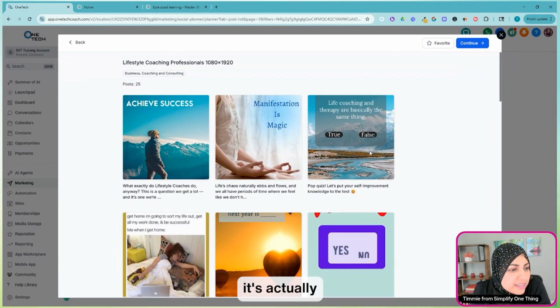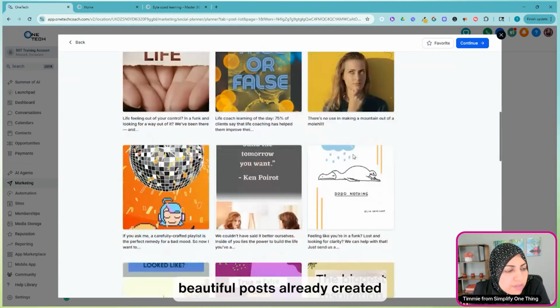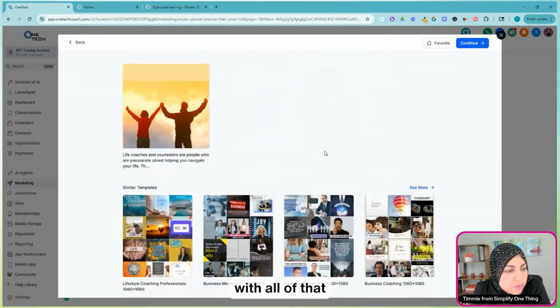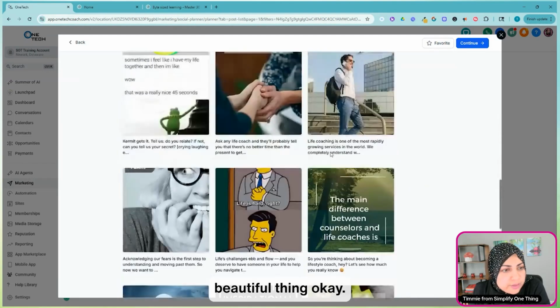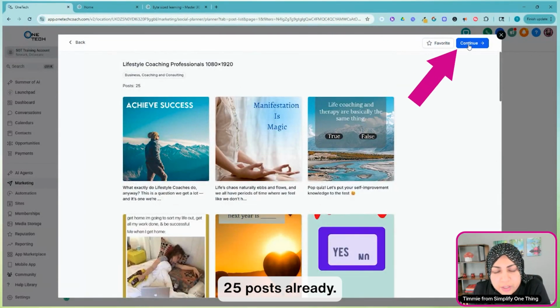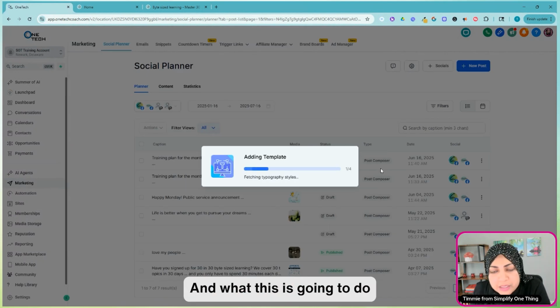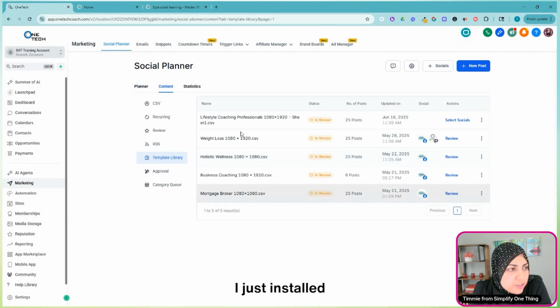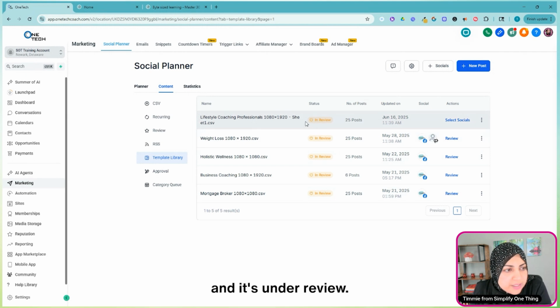So right here, it's actually beautiful posts already created with the captions, with the descriptions, with all of that. Beautiful thing. Okay, so this bundle includes 25 posts already. You can click on continue. And what this is going to do is, it's not posting yet. It's just preparing it. It's just getting it ready. I just installed this in my account and it's under review.